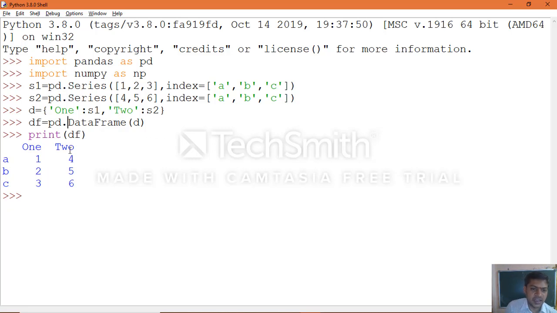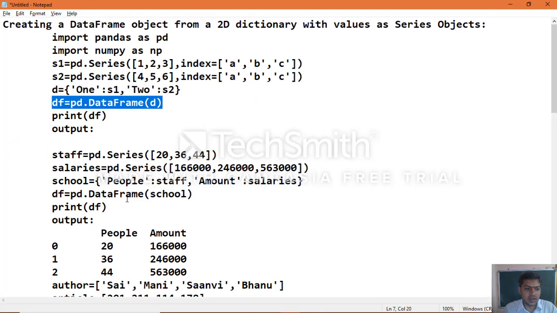Now the inner dictionary, which is nothing but the series objects which were created. The index we passed to those series objects becomes the data frame's row label index, A B C, and the values 1 2 3 become one column. The object which we pass becomes a column. In the same way, another column. That is how the output takes place once you execute that particular example.